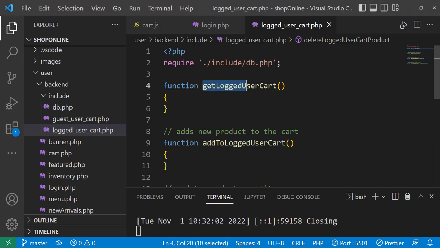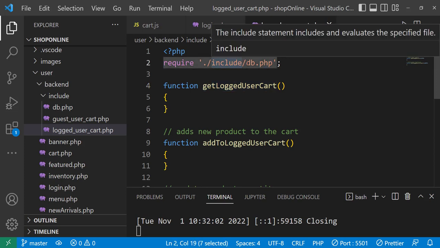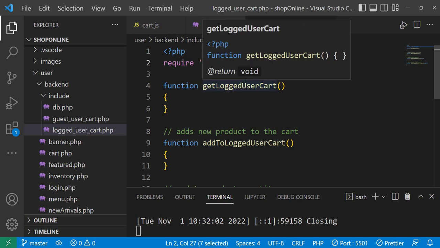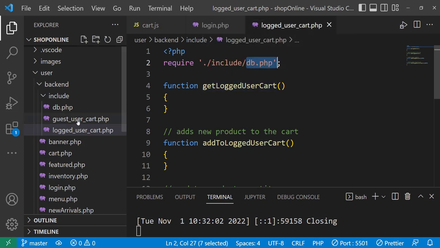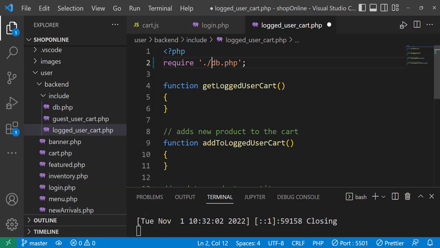But before we implement this function, I have noticed one minor mistake, which is this one, require include/db.php. So we are saying in the current folder, we have a folder named include, and in that folder, we have this database file. But if you remember, these two files, guest user cart and logged user cart, are within this include folder. So that means we have to remove this part. Within this current folder, we have a file named db.php.